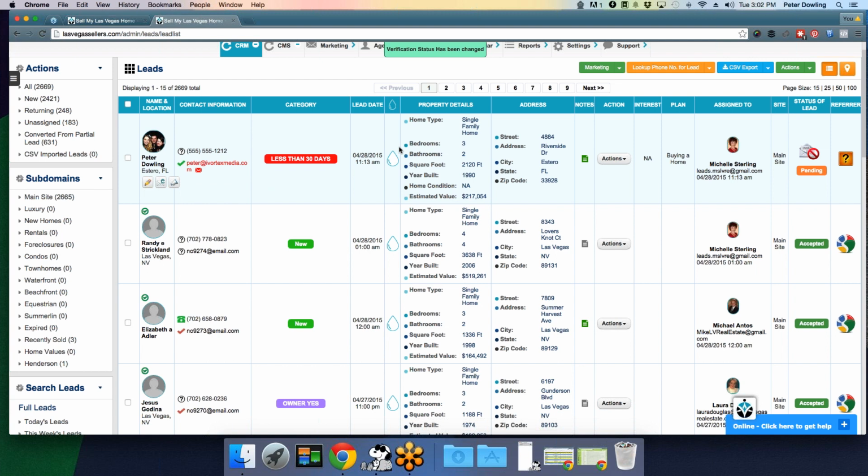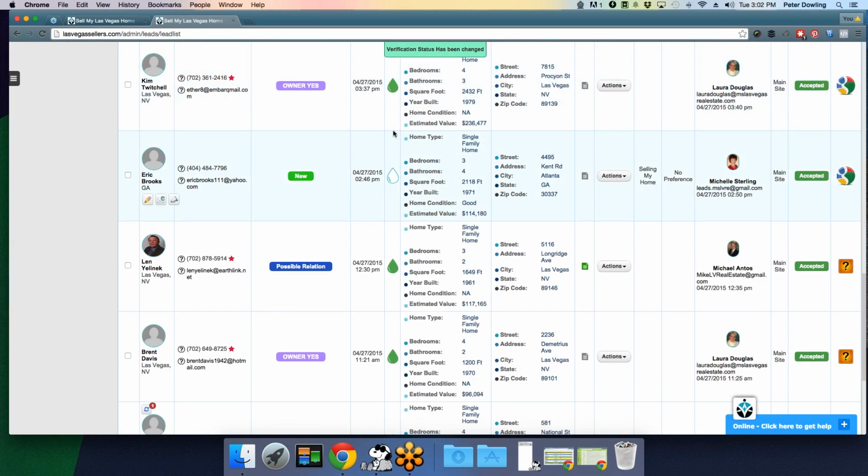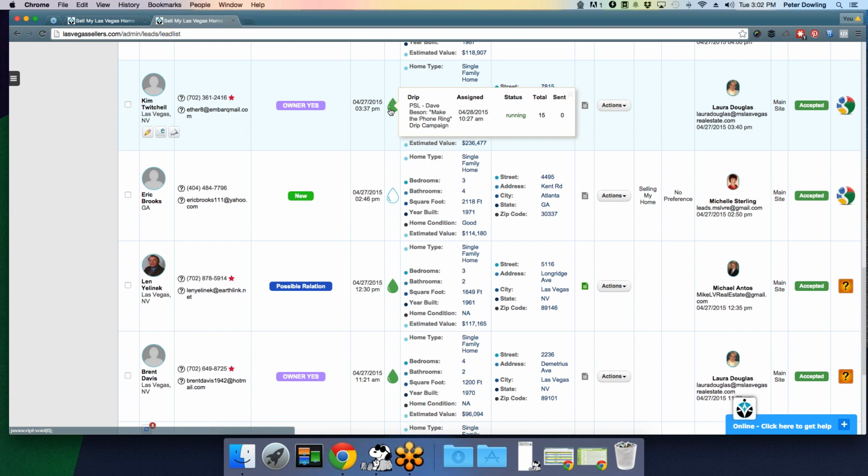Along with that, this is where you will notice if someone's been assigned to a drip email campaign. When it's clear, they have not. When it's green, they have been assigned. And when it turns blue, that campaign has been completed. You can additionally hover your cursor over that drip mail icon when it's green or blue to see what they've been assigned to, what's been completed, when it was assigned, if it's running, how many messages are a part of the campaign, and how many have been sent so far.